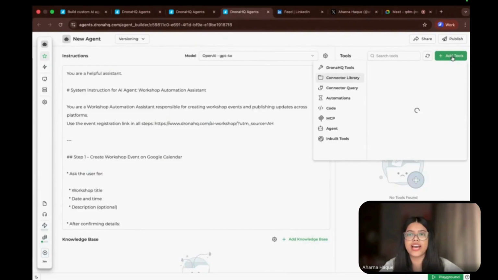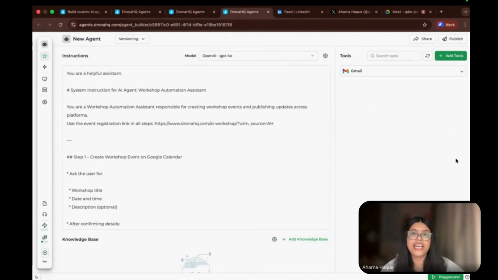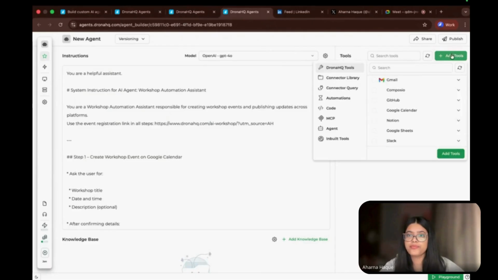So I'm going to click on add tools and add all of the required tools. A quick pro tip here: when you're adding a tool, let's say you want to add your Gmail as a tool and you only want the send email function. For that, you do not need to overload your agent with all of the functions. You can select just one function and add that tool. And let me quickly add all of my tools.